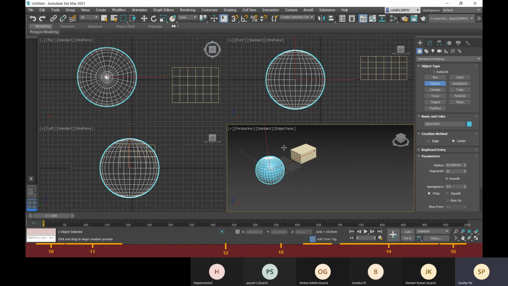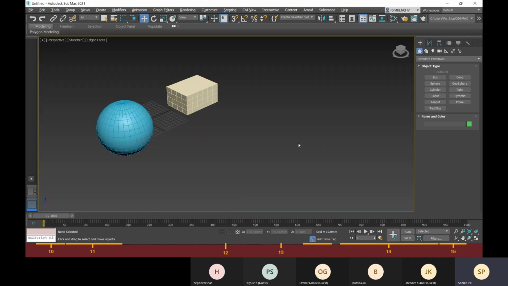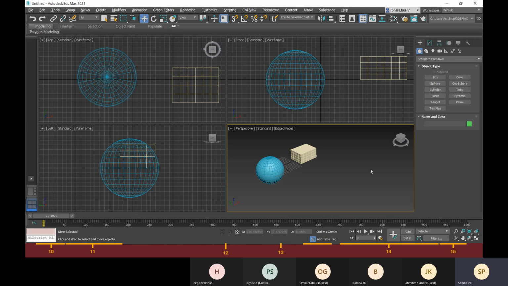So now suppose you want to maximize this viewport, then you have this Alt W option. If you press Alt W, this will be maximized, and at the bottom right side of your screen, you also have that icon for maximize viewport. And again you can press Alt W to minimize.